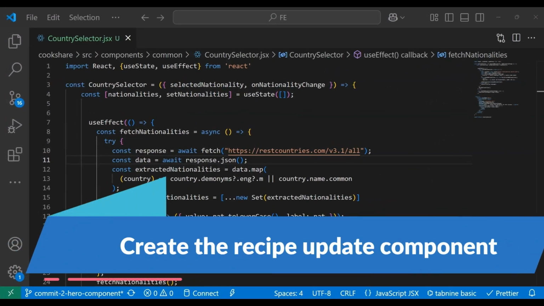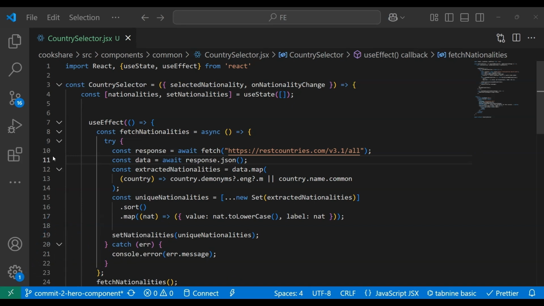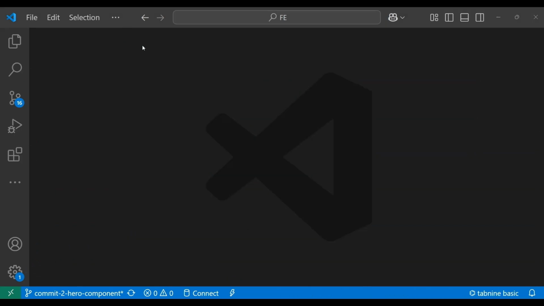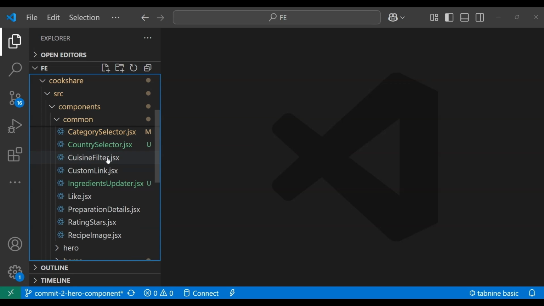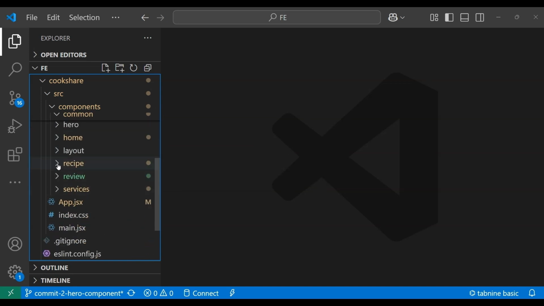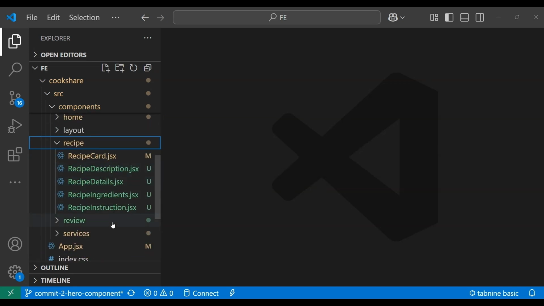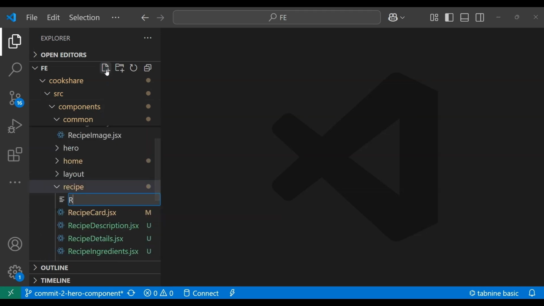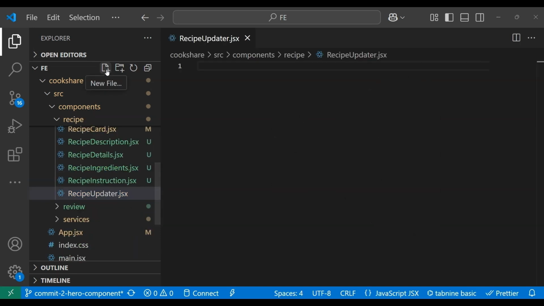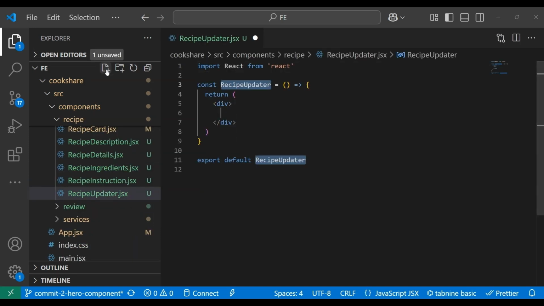Alright, so now it's time for us to create the main recipe update component, where we're going to assemble all the sub-components we have created in our past videos. So now I'm just going to close this one, and then we're going to open up the recipe folder, this one. Here we're going to create a new component called recipe updater. So we're going to call this one RecipeUpdater.jsx. So we generate our component.